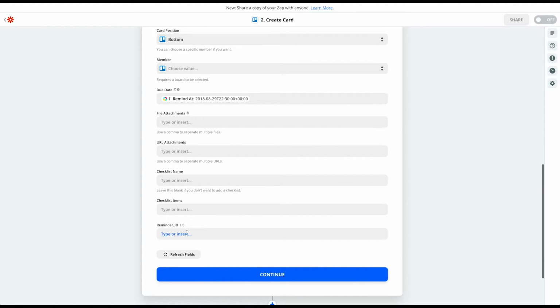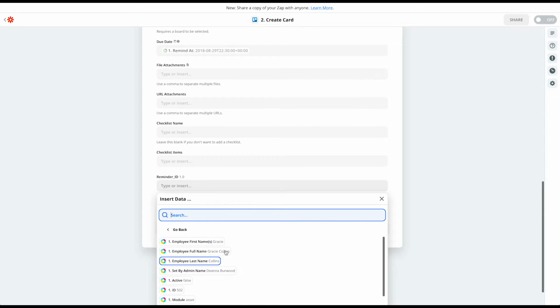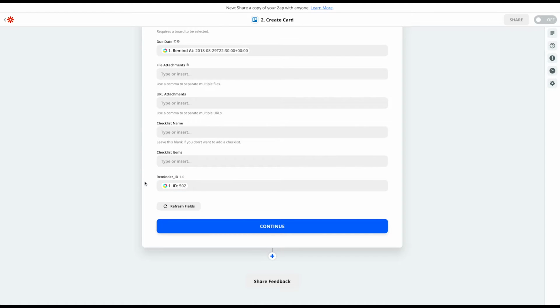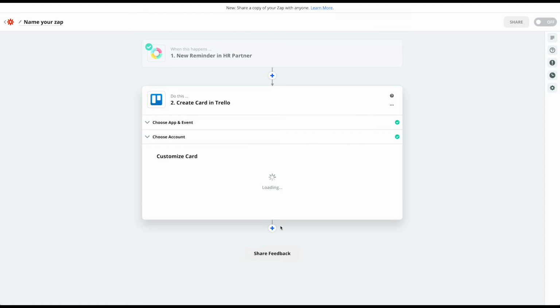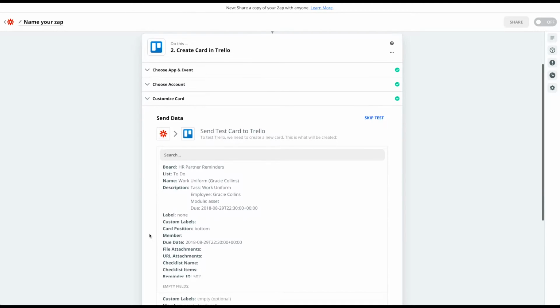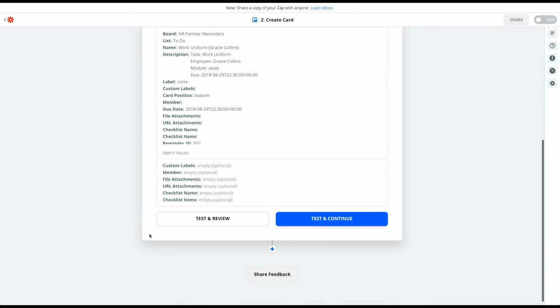Additionally, we've also created a custom field within our cards to hold the reminder ID. And the reason for doing this, I'll show you a bit later, because we can actually push data back into HR Partner and we need the reminder ID to do this. So if you want to push data back, you'll need the custom field. If not, you don't. Once finished, you can just click continue, and then it'll do another test to make sure that we can actually send the data to Trello. And it'll confirm that on there, and you just check all the data is okay. And if it's fine, then just hit test and continue.